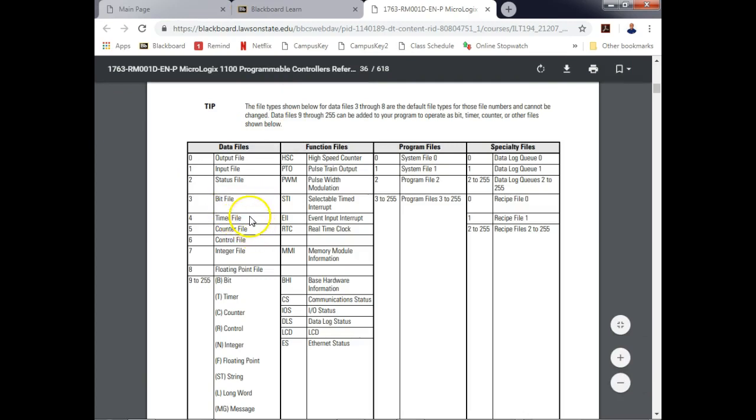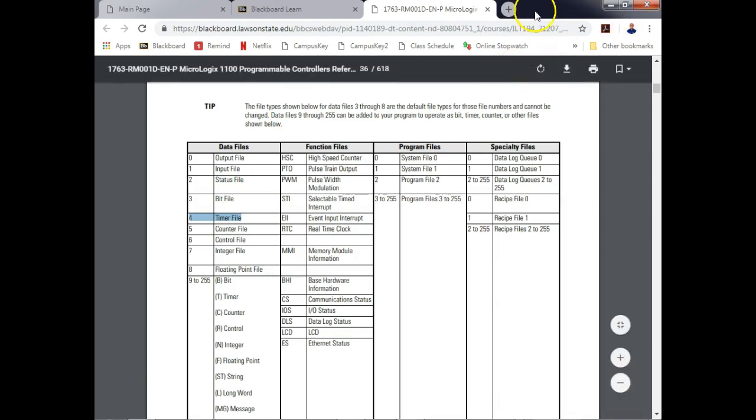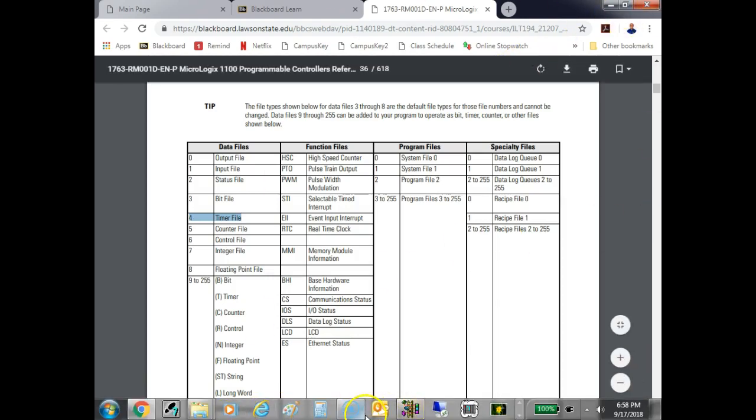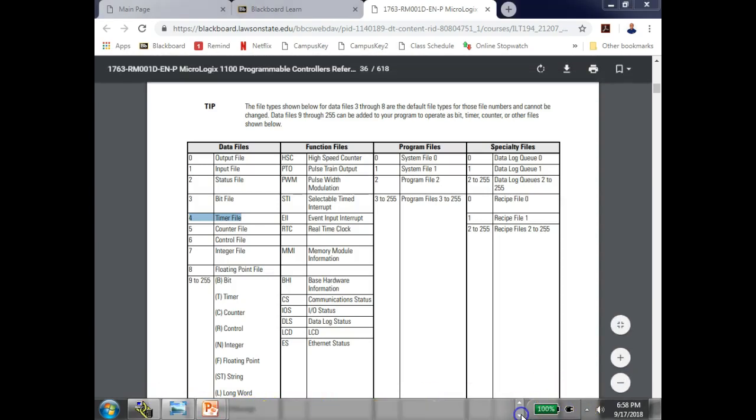These guys here you have no problems with because these are built into the PLC. T4 is built for what? Timers. You can't assign anything else to data file 4. Okay, anything else I wanted to bring up? That's about it.